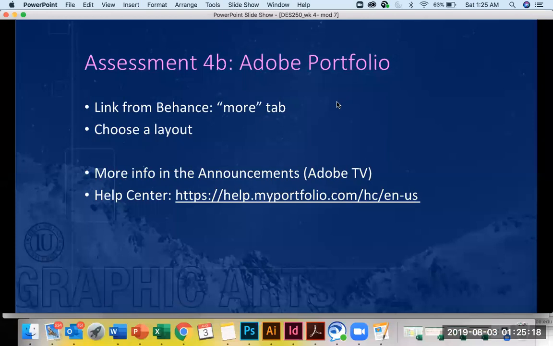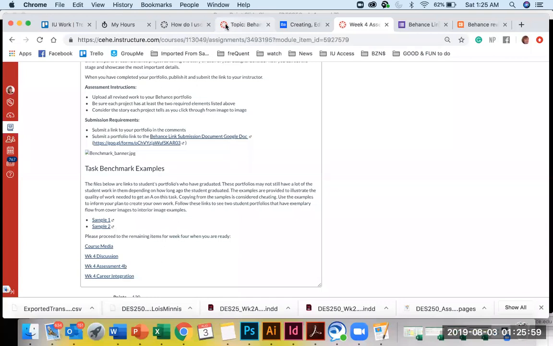4B, which is your Adobe portfolio. And that is only a few extra steps from once you have uploaded things to your Behance site. So again, this tab is in a little bit of a different spot now. If you have the new layout of Behance, then it might be shown on some of the tutorials. But if you go to the More tab, then that's where you can create your portfolio from there. In the announcements again, so let's go back to the announcements. Let me show you where some of that information is.